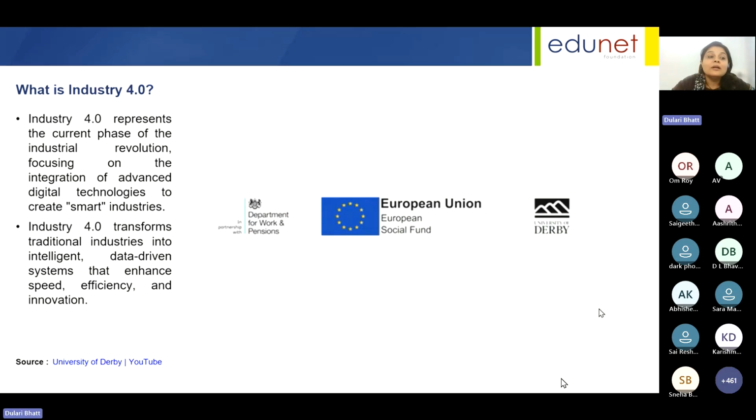And we also need a lot of manpower who knows all those technologies. Right? So Industry 4.0 represents the current phase of the industrial revolution, focusing on the integration of advanced digital technologies to create smart industries. Right? So Industry 4.0 transforms traditional industries into intelligent data-driven systems that enhance speed, efficiency, and innovation.